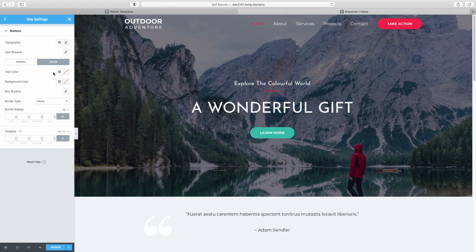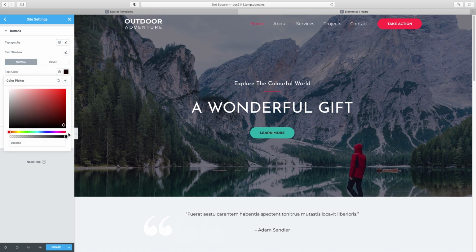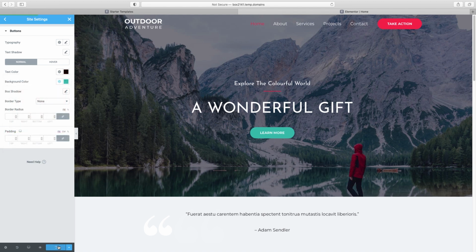And you can change the text color in the same way. If we wanted it to be black, we could go ahead and do that, but I think it looks nicer with white. Okay, click on Update. Okay, so now with all of our global elements out of the way, we can actually get started on building out and designing our homepage.